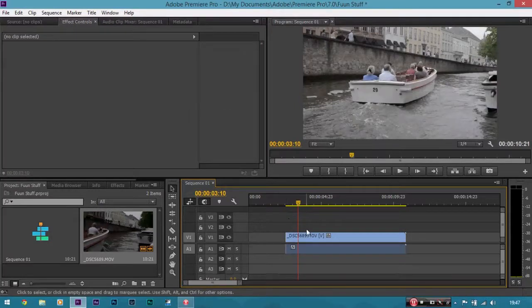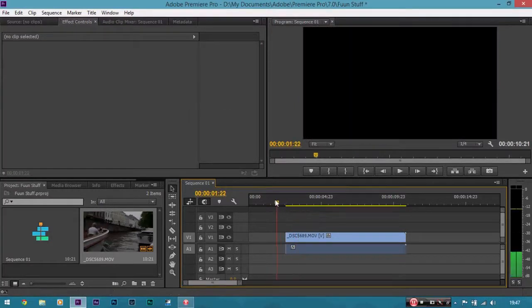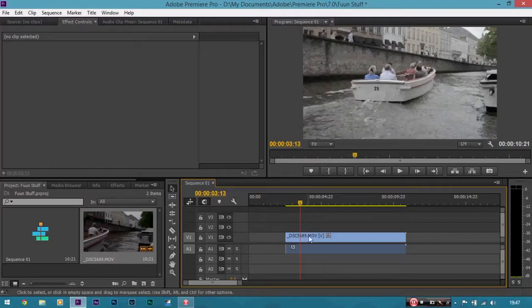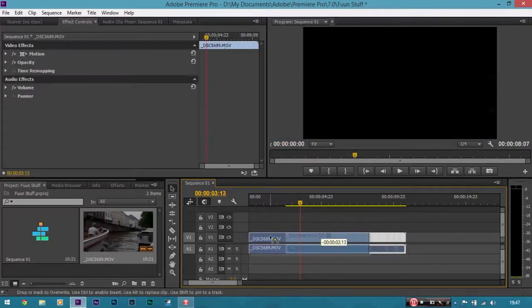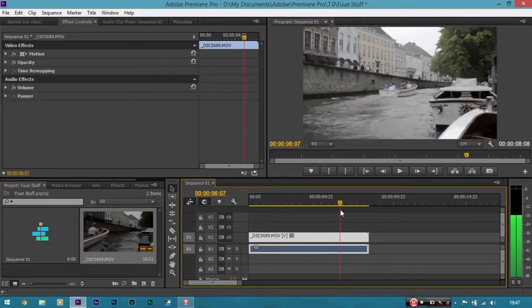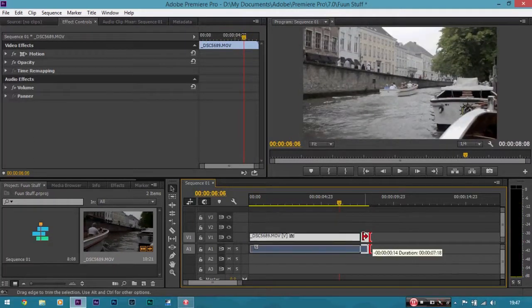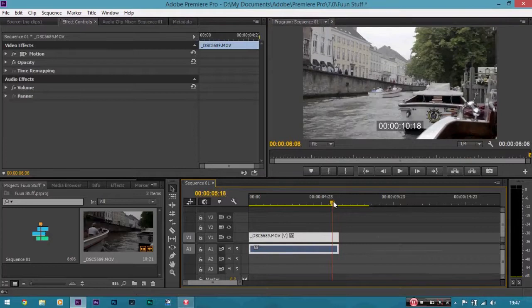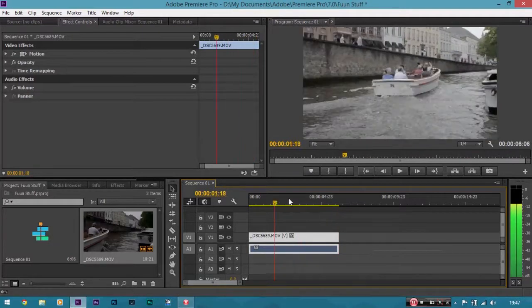It split it in half, you see, and we're just going to highlight the section we don't want and click delete on our keyboards. Now it's very important that you see there's a blank space here. You don't want that. You want to drag the clip back to the start again, and same if you want to edit the end of it. Say I want it to stop there, just drag it back again and that will cut it. So you can see what you've done there.